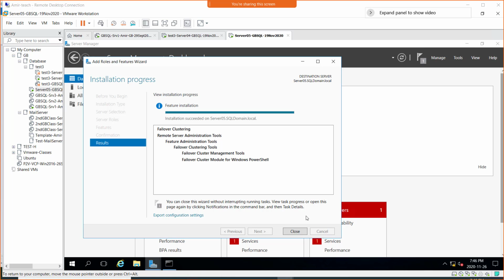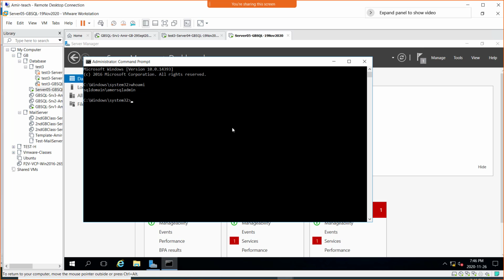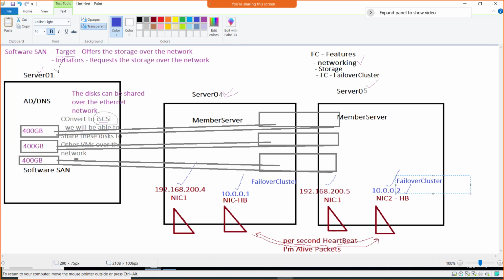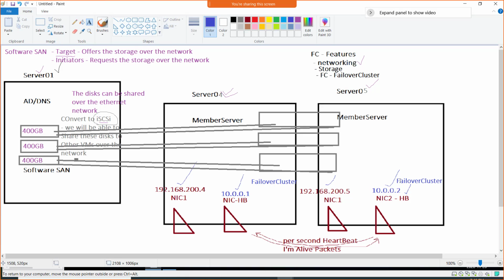Okay, so it has succeeded, and I'll just click close here. So the Failover Clustering feature is now installed on both machines.